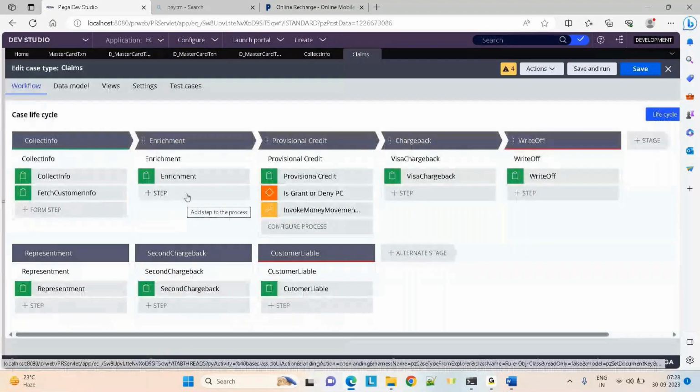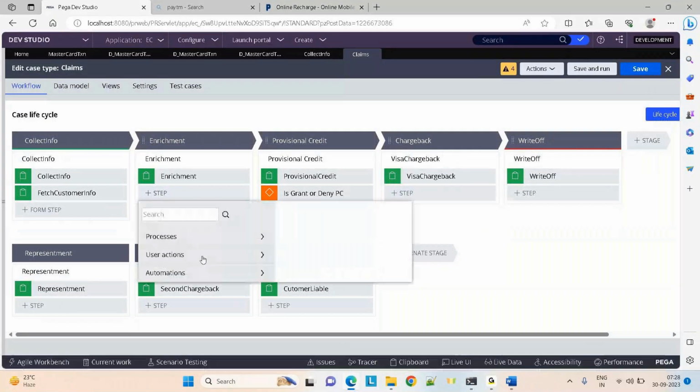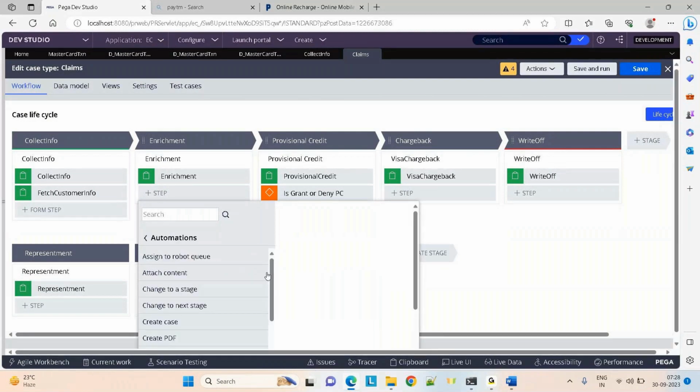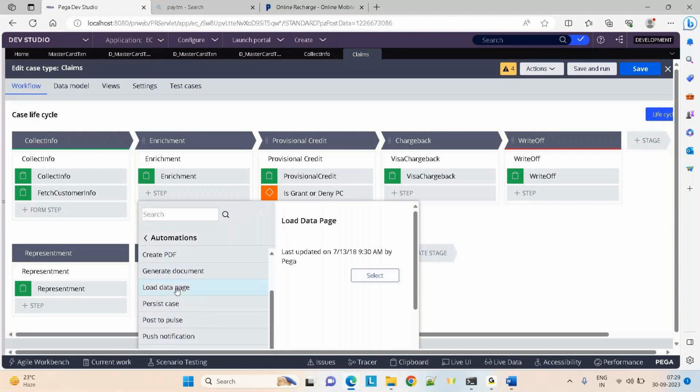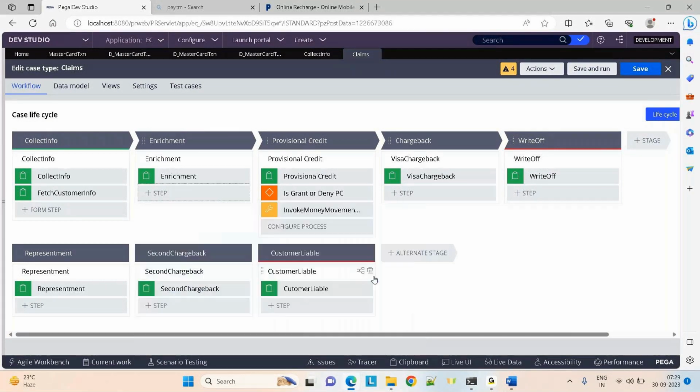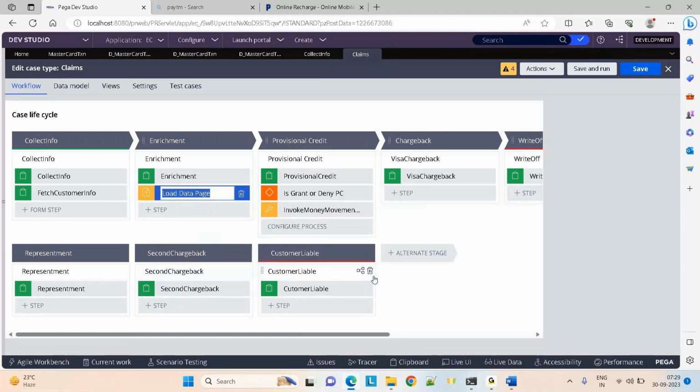Try to add a new automation. So here you will find it, load data page. So this is one of the ways to call a savable data page. Load data page is a smart shape or an automation which exists in Pega to trigger a savable data page. Now what is the other way to call it?